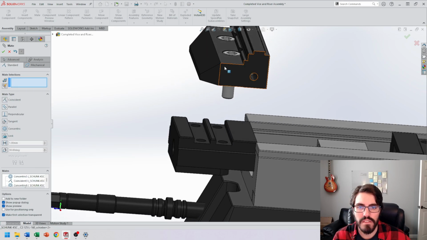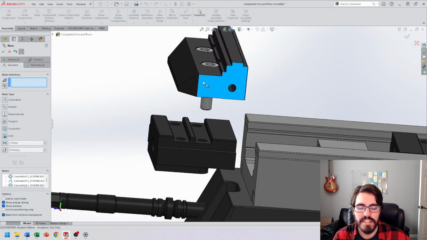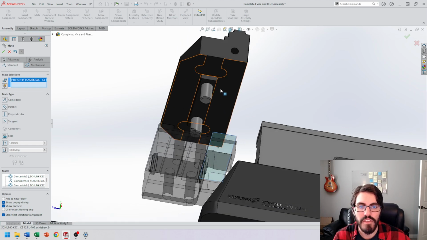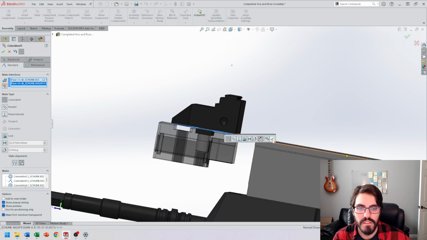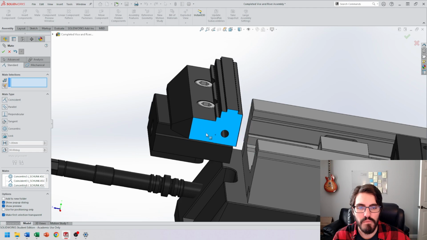And the last thing that we want to do is we do want this to be fixed to the vise slider itself. So you're just going to select this top face on the vise slider and then the bottom face on the vise grip. So I'll hit the green check mark, and now these will move in tandem with each other.